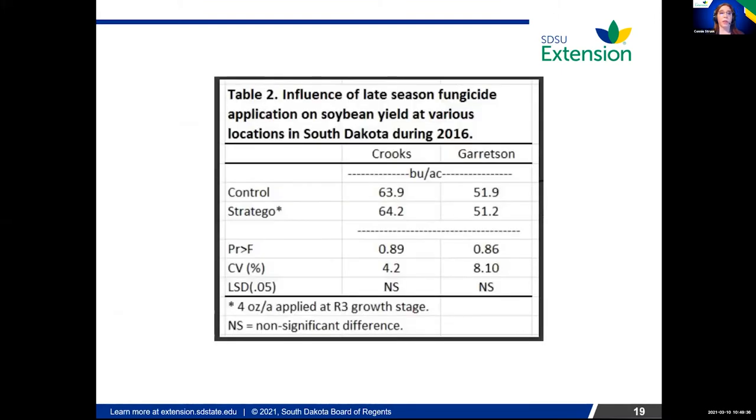Again, you can click on a lot of the graphs to make them larger. In this case, it shows the data of how it turned out in 2016 for that Stratego applied at the R3 stage of growth. We learned that within each site, it was not significant to apply that fungicide. So that wealth of information, looking back and seeing what's worked and what hasn't worked, and looking at the temperature and moisture, really gives you a pretty good idea of the trials and data and whether or not you should attempt it.